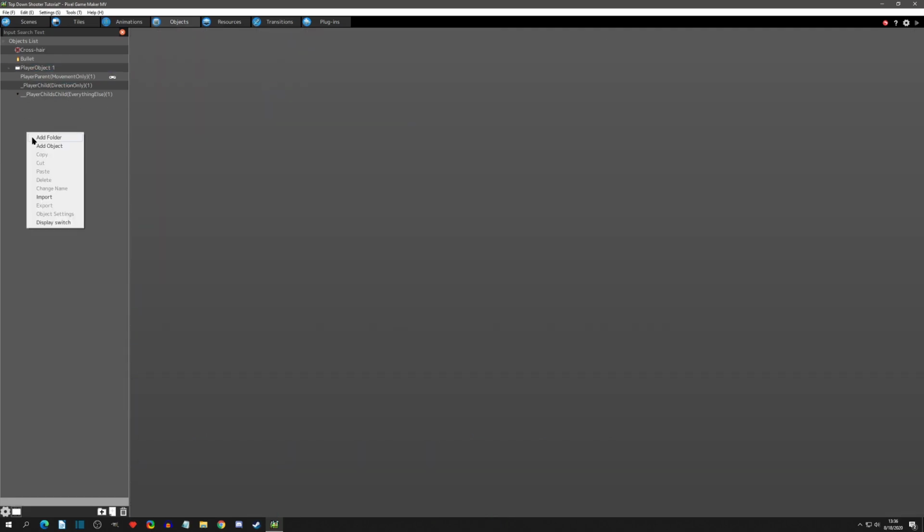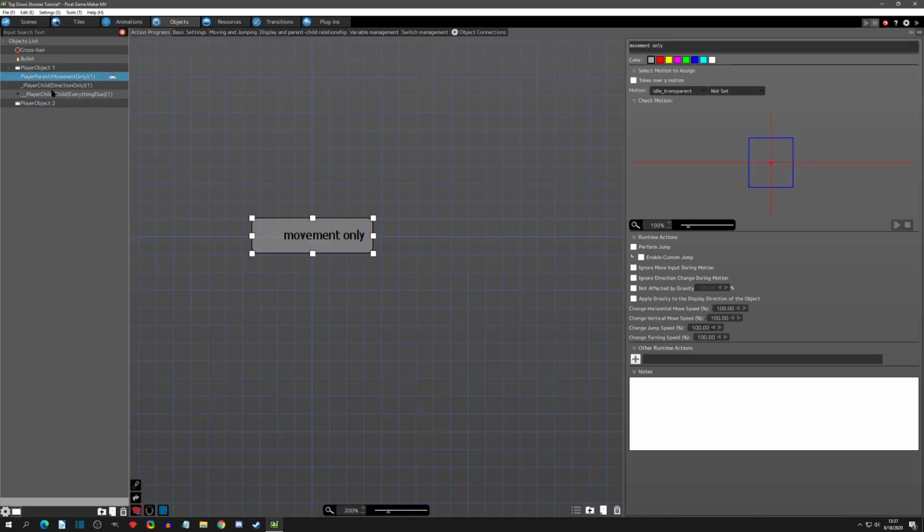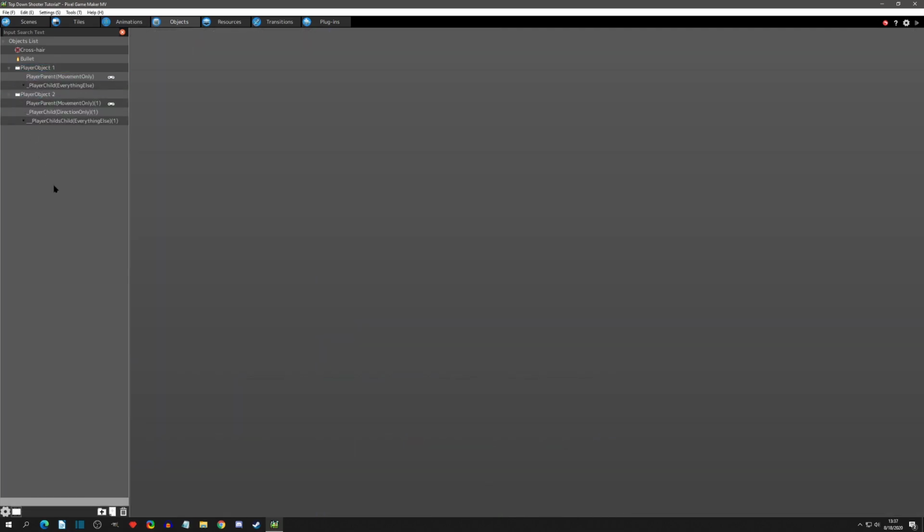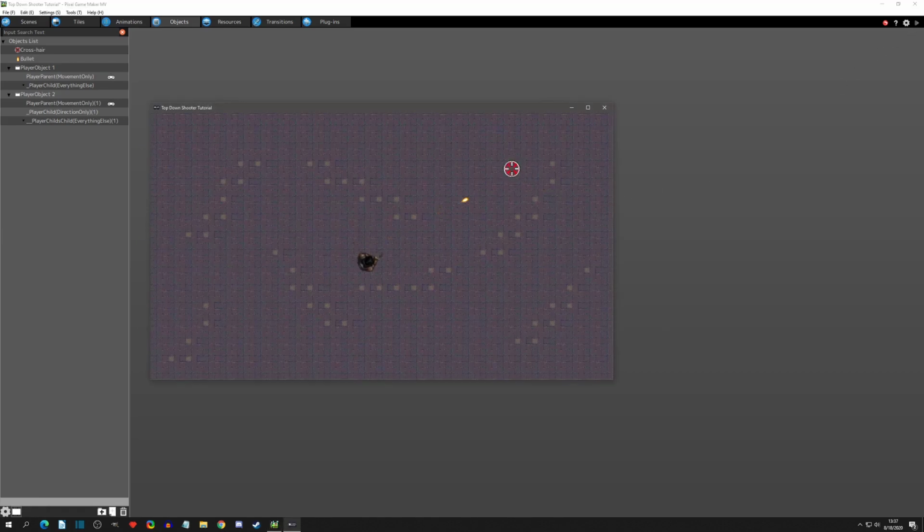All right, so with that, I'll just add a folder here, and I will say player object 2. We can now add all of these in here, and now we have two different ways of doing the same mechanic and of moving around, top direction, shooting towards crosshair, and looking in 360-degree direction.